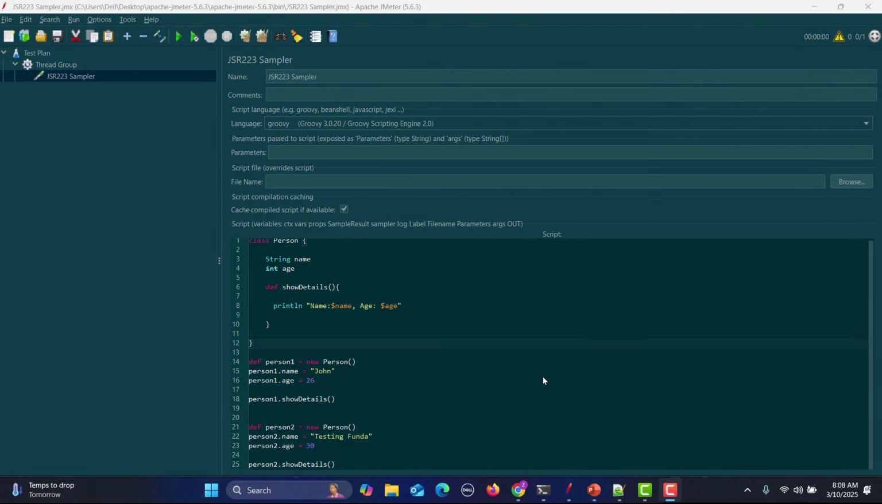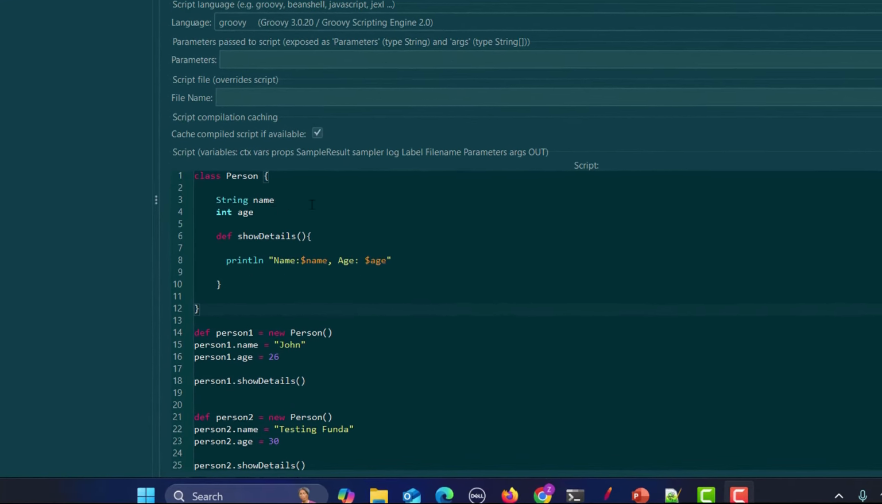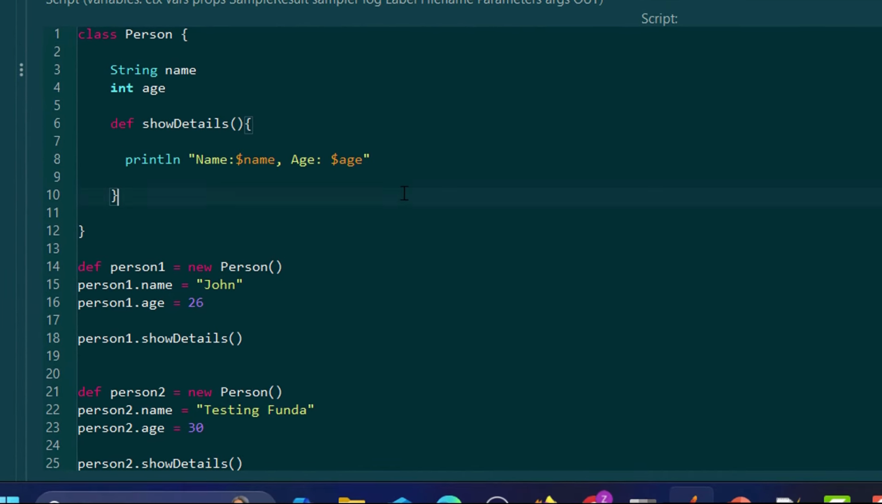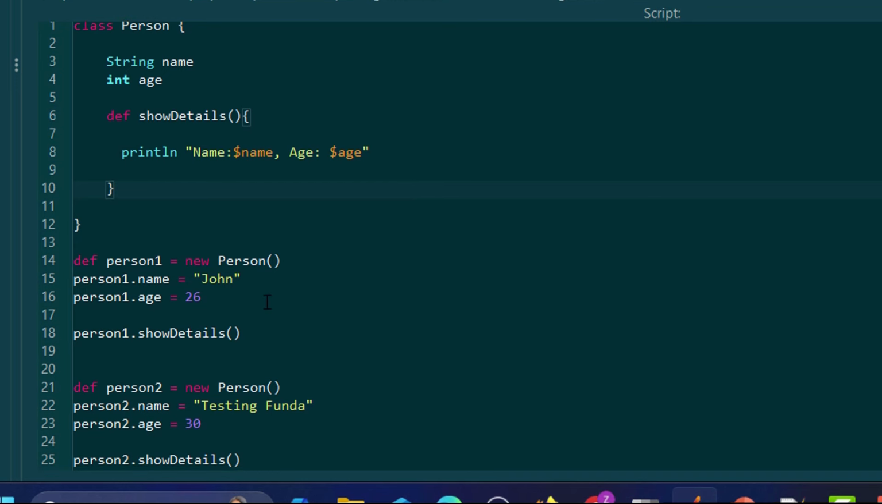So now we are in JMeter, and in our previous tutorial we created a class, and inside that class we have some variables, name and age, and then we had this function which displays the name and age. And here we created the object, and when we were creating the object, we were calling the properties. We were giving the values for the name and age over here, and then we were displaying those particular attributes. Here we didn't use the constructor because we haven't initialized the value.